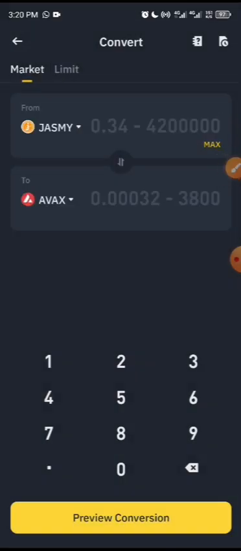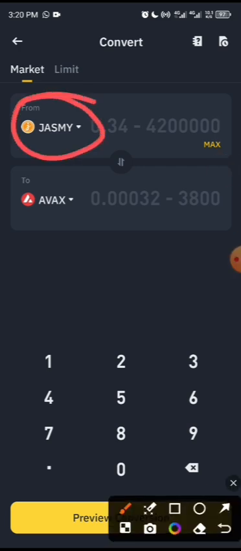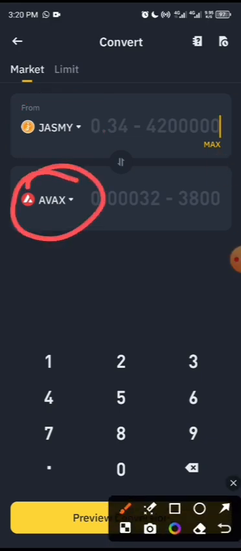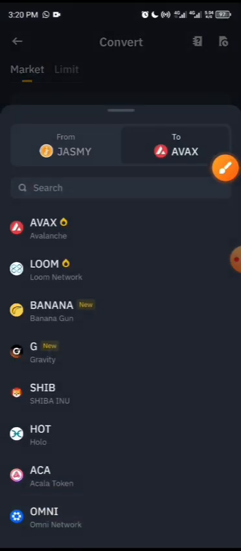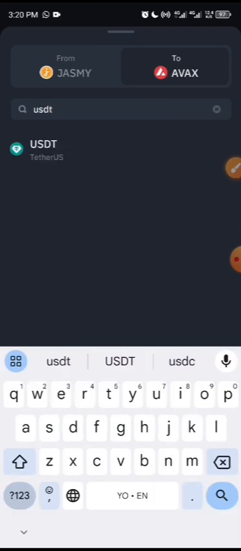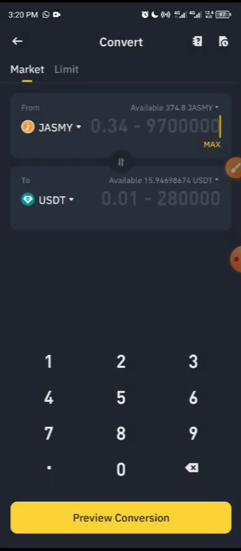Binance is actually going to give you this interface. This is showing you want to convert from Jasmine to USDT. So select USDT from the list here. Click on the drop down and select USDT. You can search for USDT. So select it, and also depending on the amount that you actually want to convert. In this case I want to convert everything, so I'm going to click on max.